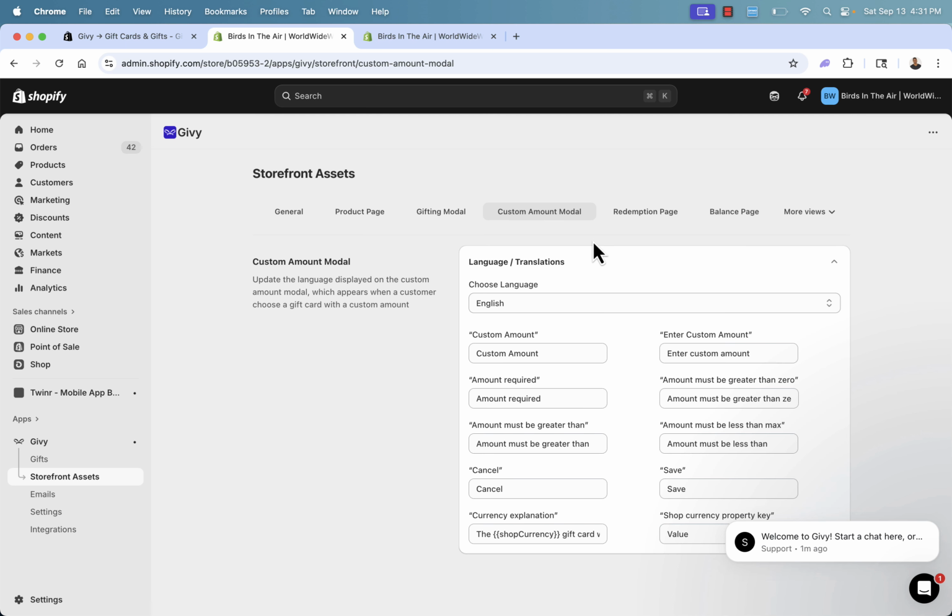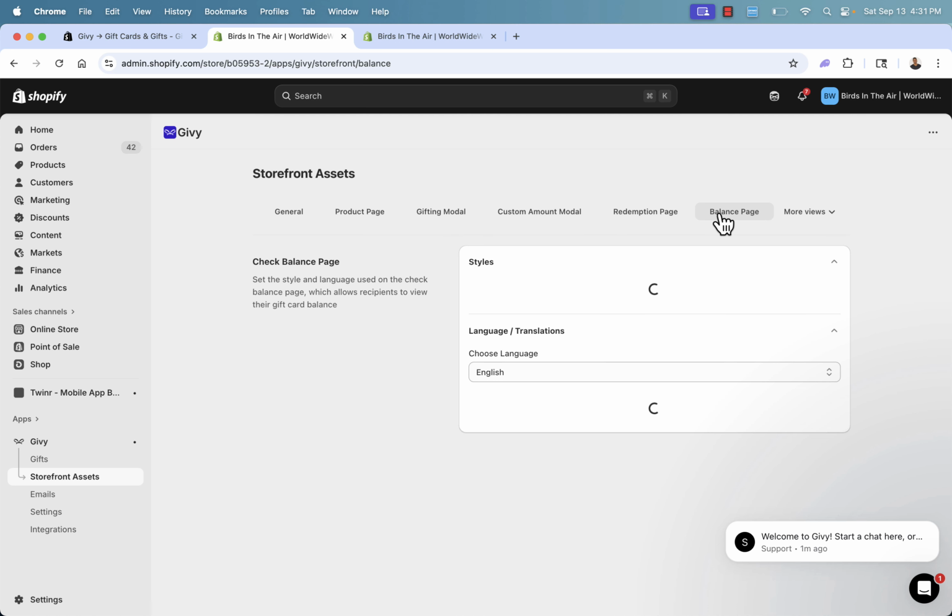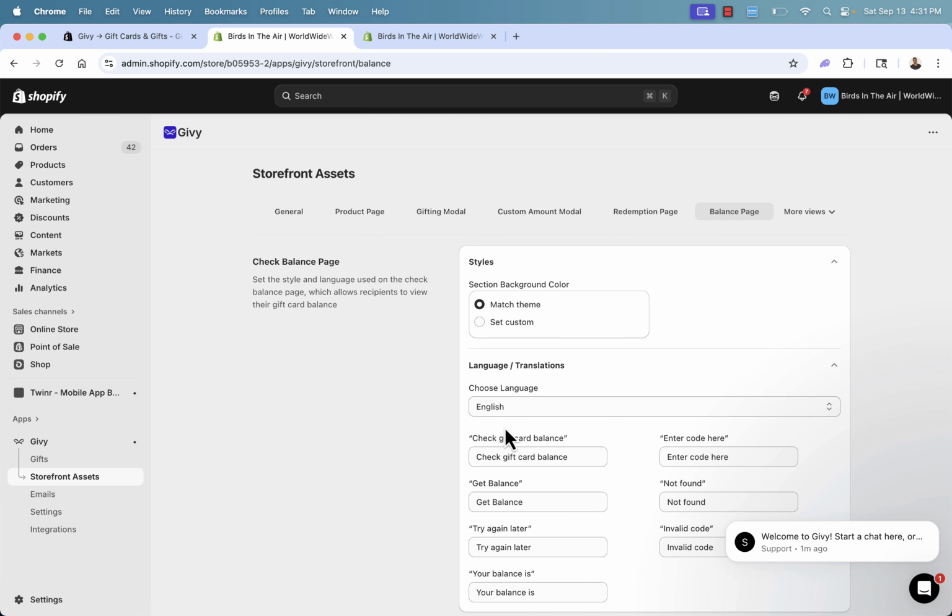And we have custom amount modal. Really just depends on all the different options here. You want to go through here and customize things. You might want to change text. You might want to customize colors, all these different options. Gift card, you could even add custom CSS here if you wanted. Bottom line is Givy lets you customize literally everything. You see all these different options.